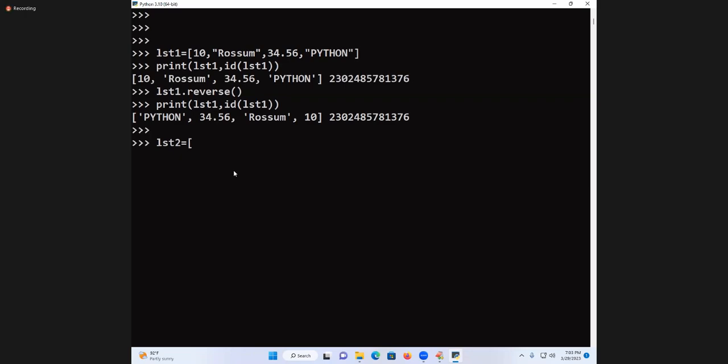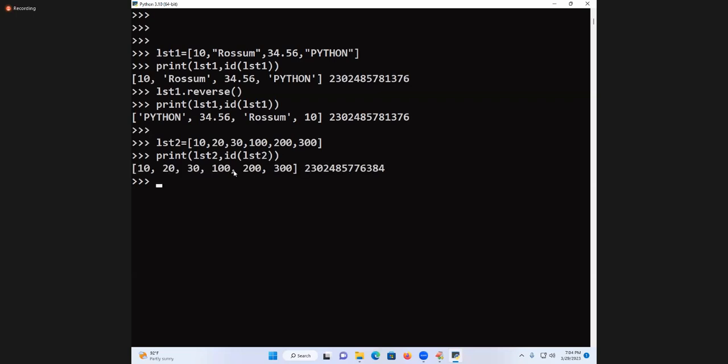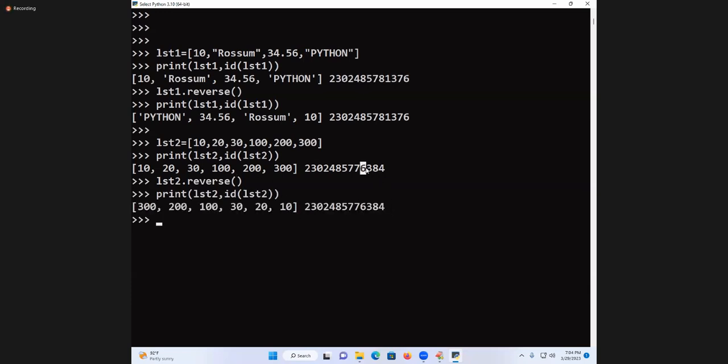Now take one more thing, students. LST2 is equal to 10, 20, 30, 100, 200 and then 300. This is my data. Print of LST2. Now LST2 dot reverse, and print that LST. You got these elements reversed. Are you able to get it? Now done. So this is about the original picture of it.